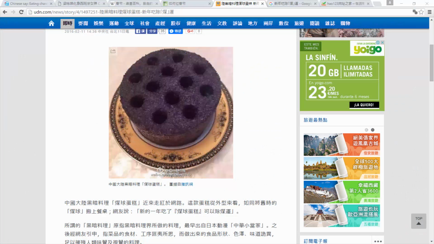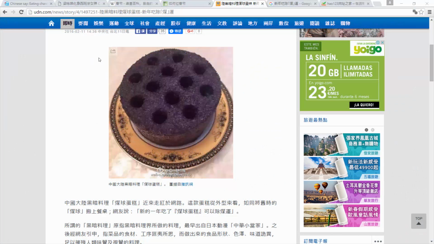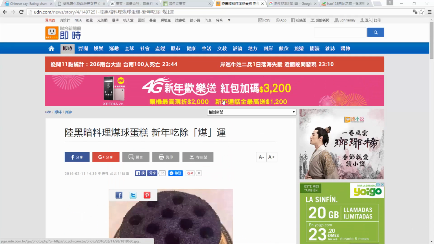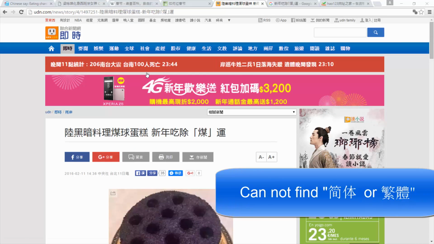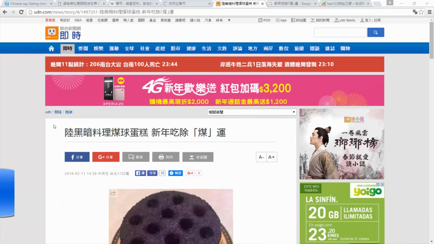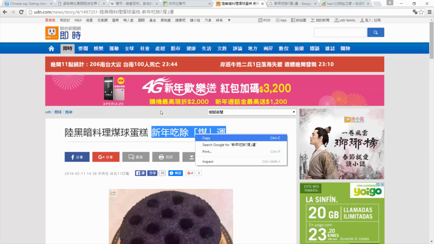Okay, let's talk about option 2 right now. Option 2 is used when the multiple versions of Chinese characters are not provided in the websites. In this case, we can perform a Google search to find the similar content. Here is an example. First, we copy a title, then we put it in Google to search.